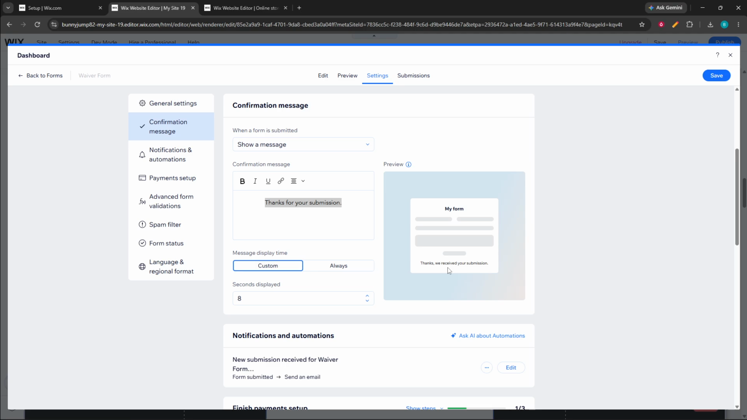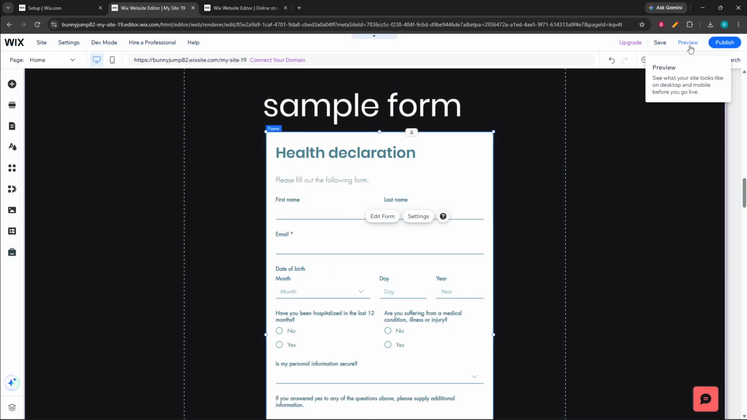When everything looks good, click Save in the top right corner of the Form Builder. Then close the Form Builder to return to the main Wix editor. From there, click Preview so you can test the form yourself.